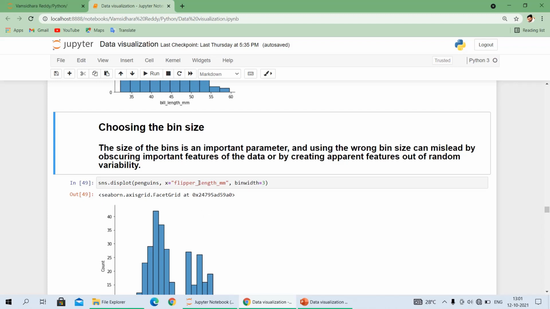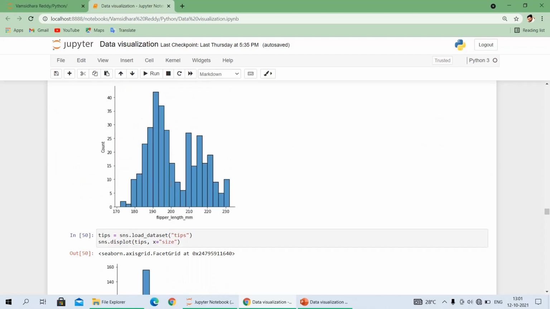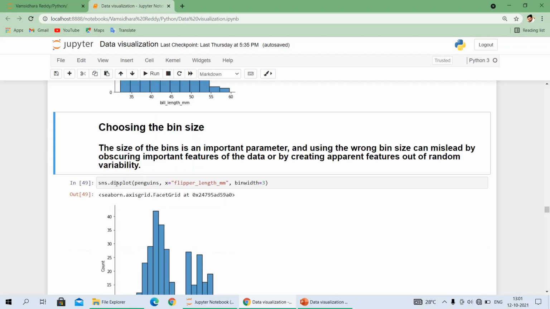Okay, for that I'm giving this plot: sns.displot(penguins, x="flipper_length_mm", binwidth=3). Binwidth is the size of the bins. This is the size of the bin width.